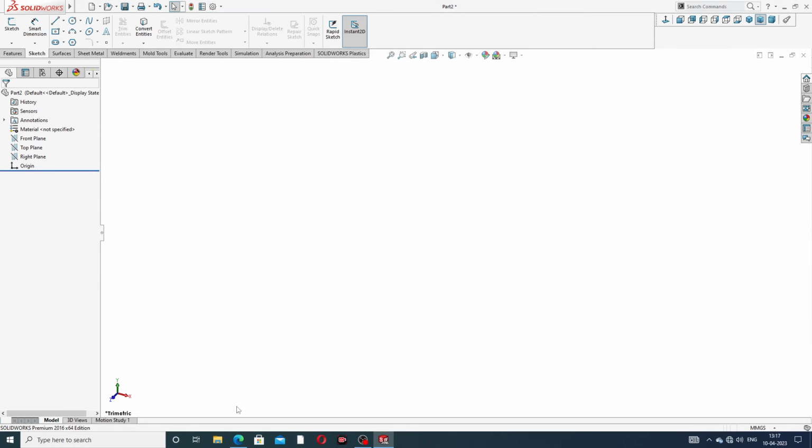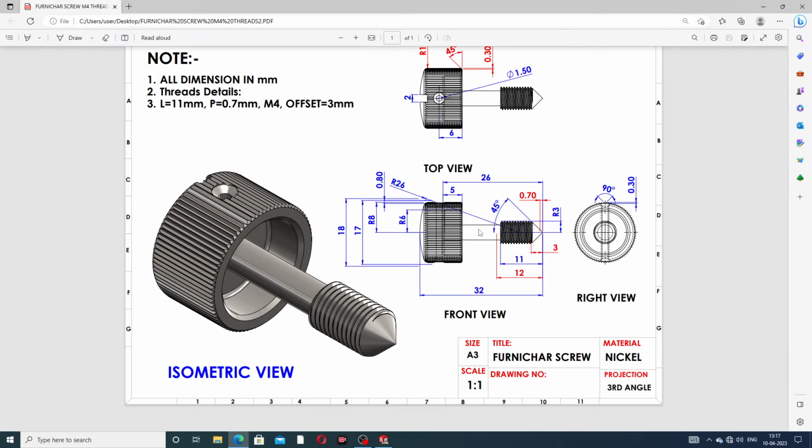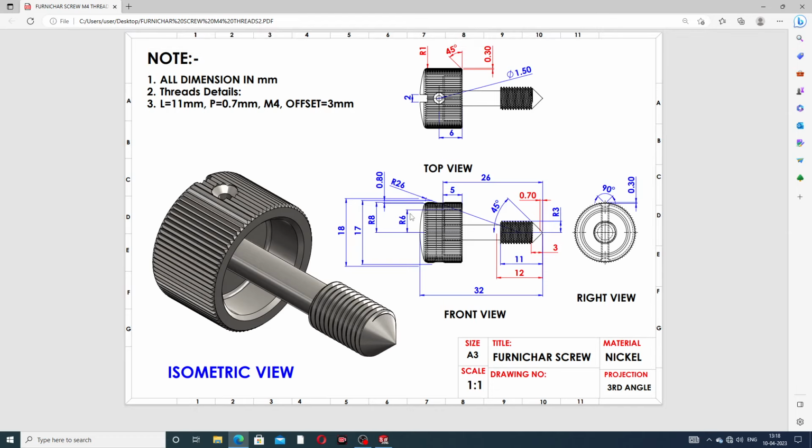At first we draw this. The distance for the full length is 32 millimeters, this angle is a 45-degree angle, and this is 26 millimeters. This length is 12 millimeters, this radius is 3 millimeters, this is 8 millimeters, and the total is 17 millimeters. Perfect and correct.